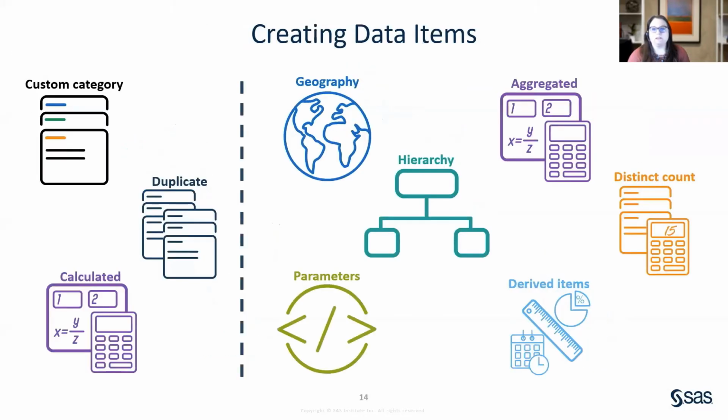So we have some choices when we're creating data items. We can create new calculated data items. We can create custom categories. We can also duplicate a data item. So earlier, I changed the format of order date. I could have duplicated it and kept the original format, and then just changed the format on the duplicated item.